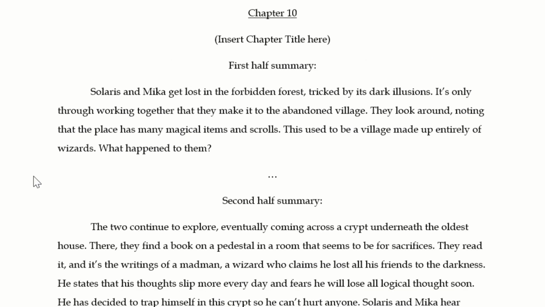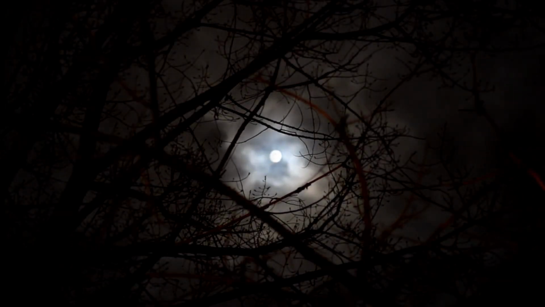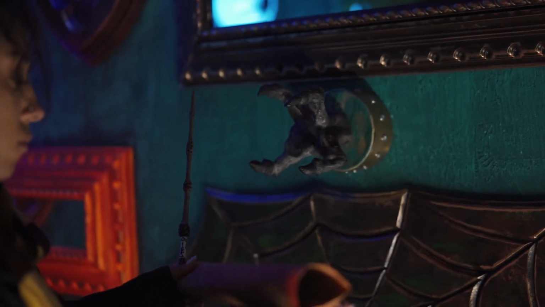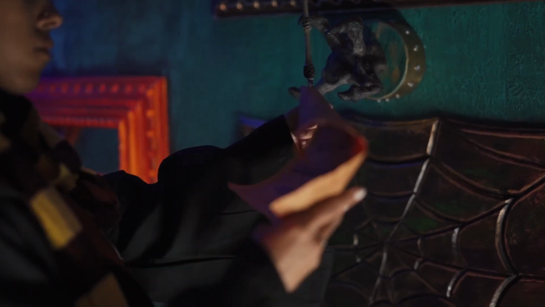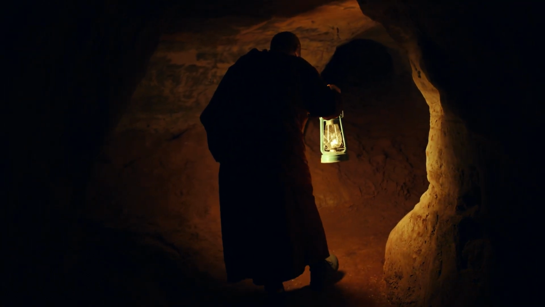And here it is. Solaris and Mika get lost in the Forbidden Forest, tricked by its dark illusions. It's only through working together that they make it to the abandoned village. They look around, noting that the place has many magical items and scrolls. This used to be a village made up entirely of wizards. What happened to them? The two continue to explore, eventually coming across a crypt underneath the oldest house.